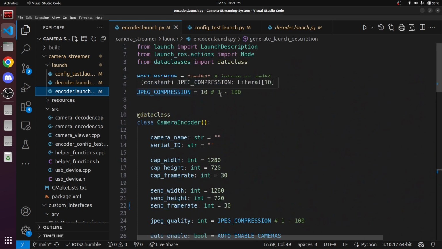So for JPEG compression, you can set this. I was not able to get this working on the fly during runtime. I was only able to have this value set on launch. And then if we look at here, host machine, I've only tested it on an AMD64 system and a Jetson. And so whichever you're using, you're going to want to put in here.